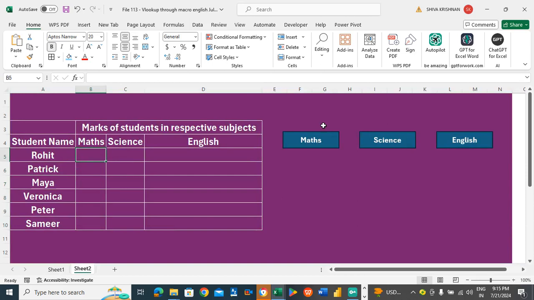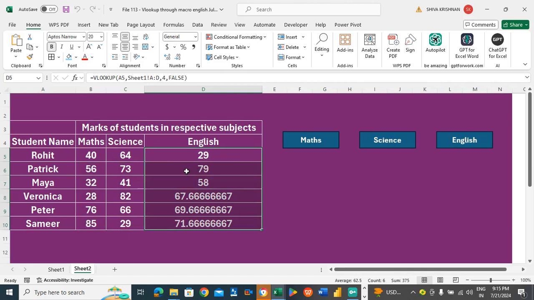See, with the click of a button, the scores have been populated. I'll do the same thing for science. Once again, the scores have been populated. Do this for English. Cool, right? We just have to click the button and it will do the needful for us. You see, the entire table has been populated. How fantastic is it, right?